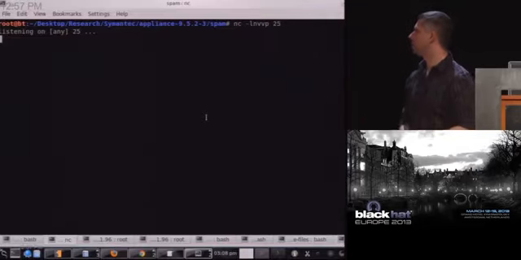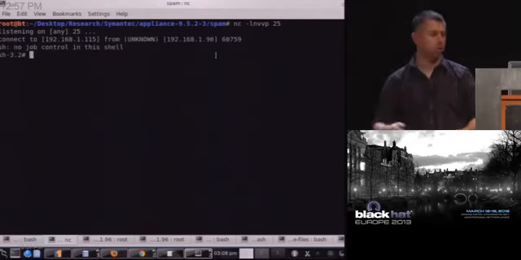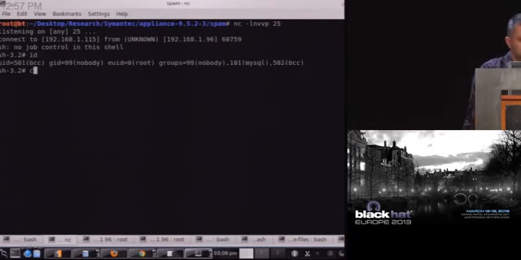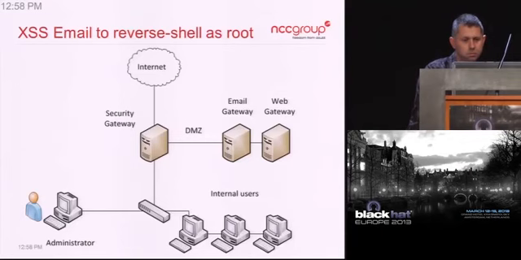And if we look on the attacker system, we should see a shell come in. So there we go. That's a root shell. So that's a brief overview.